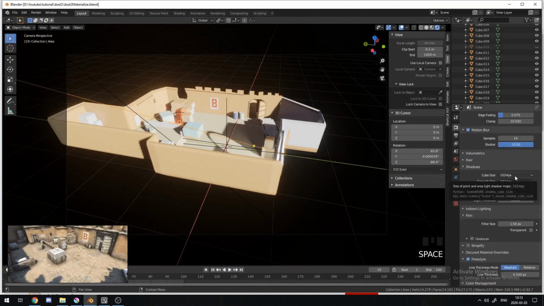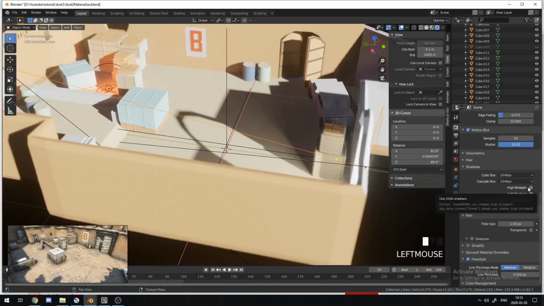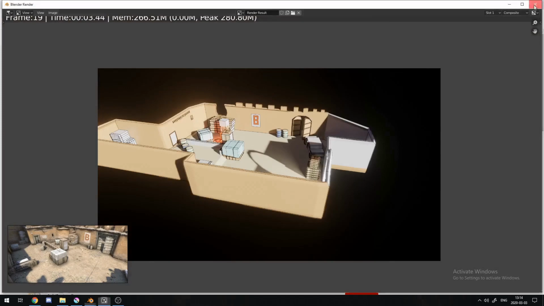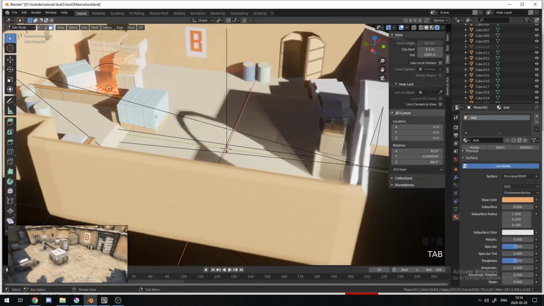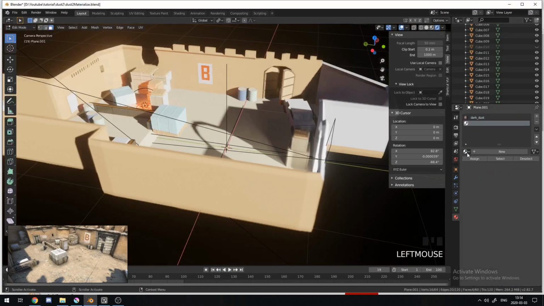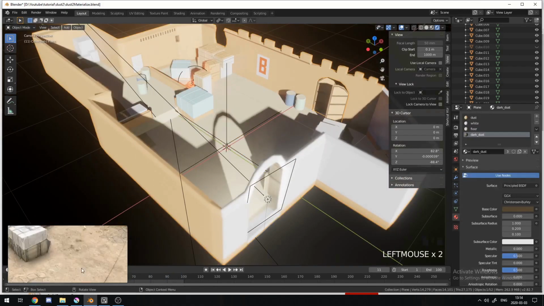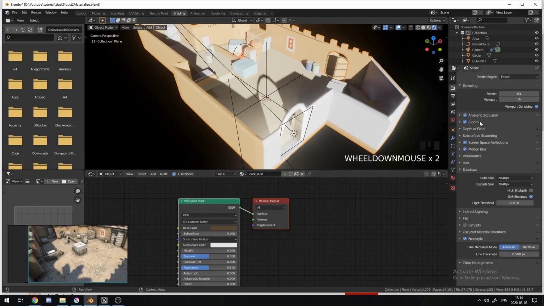I can increase the shadow resolution here just so it's a bit stronger, but you'll have to remember, since our geometry is not that complex, we don't actually need a super high shadow resolution because it's not really going to make a difference.